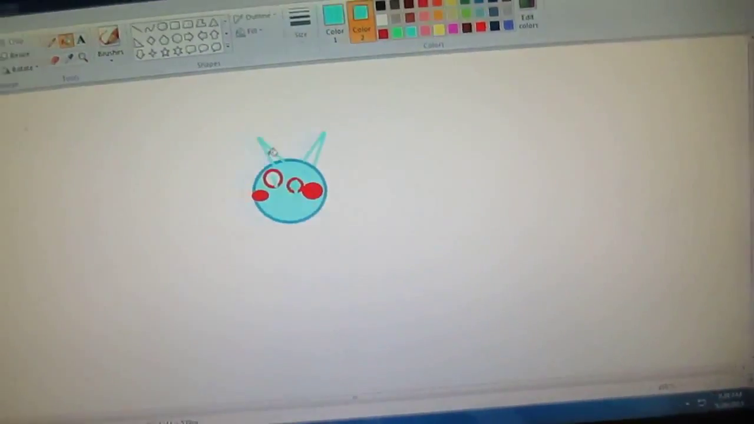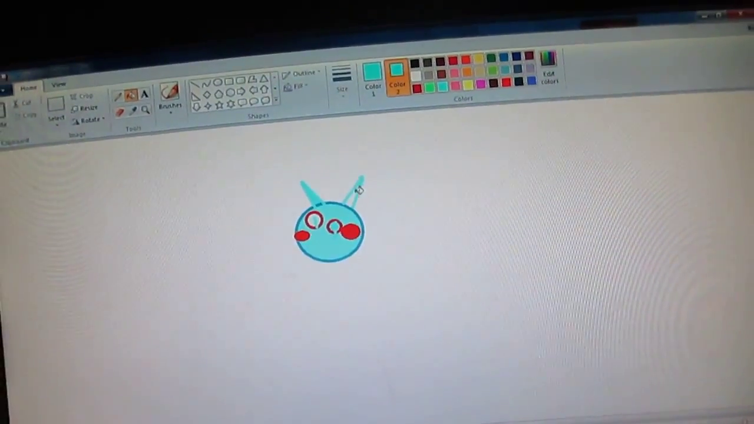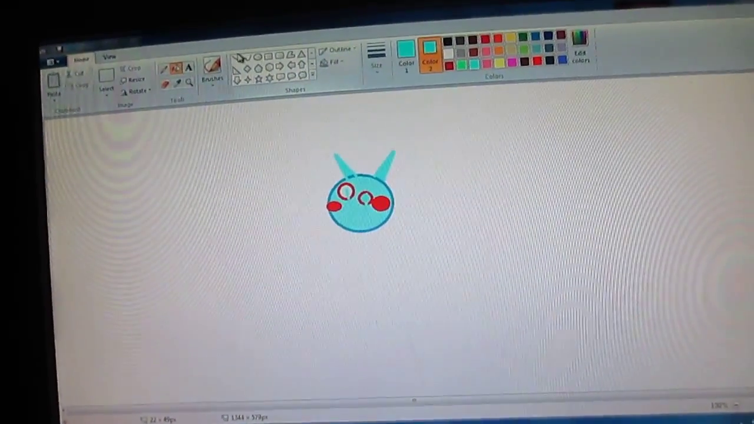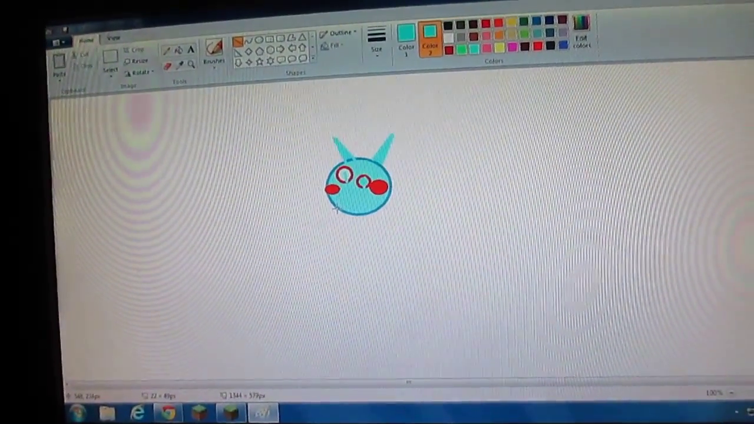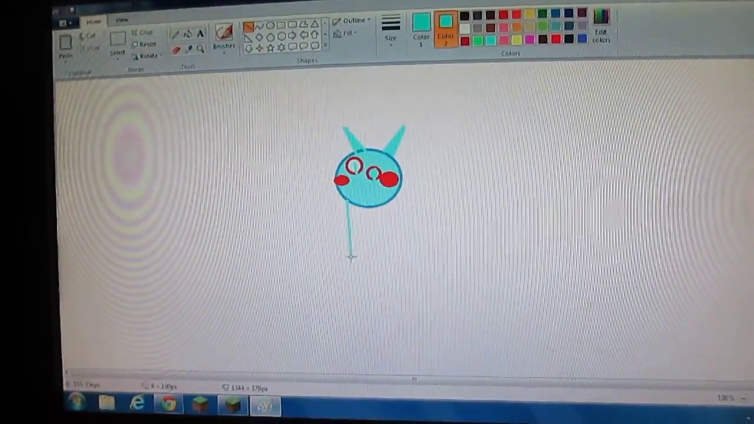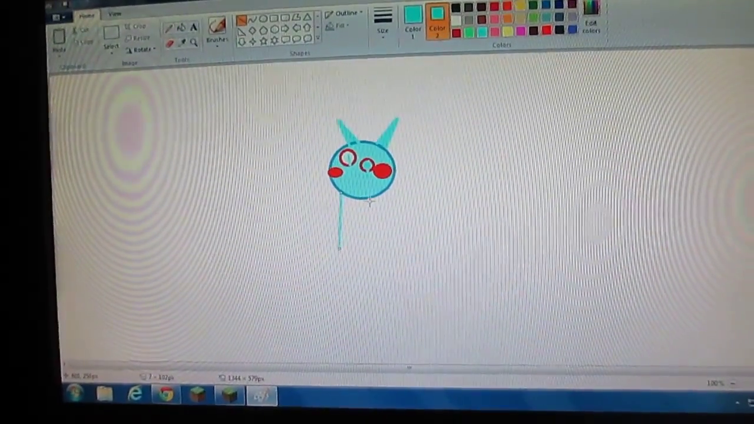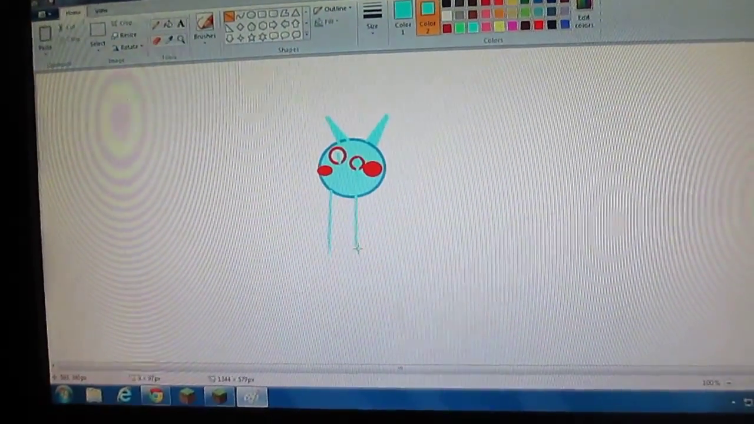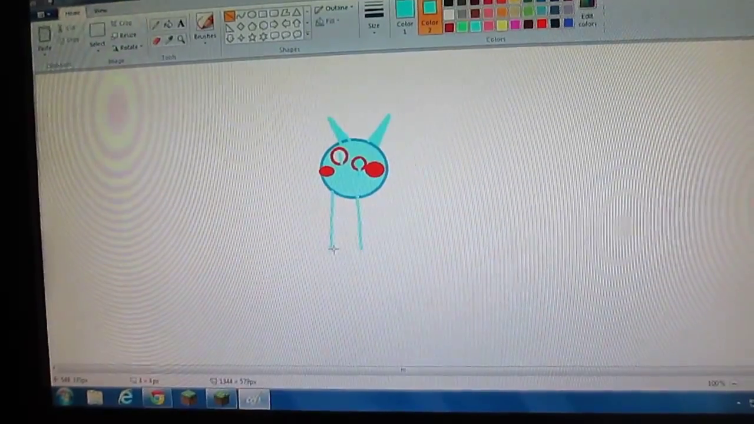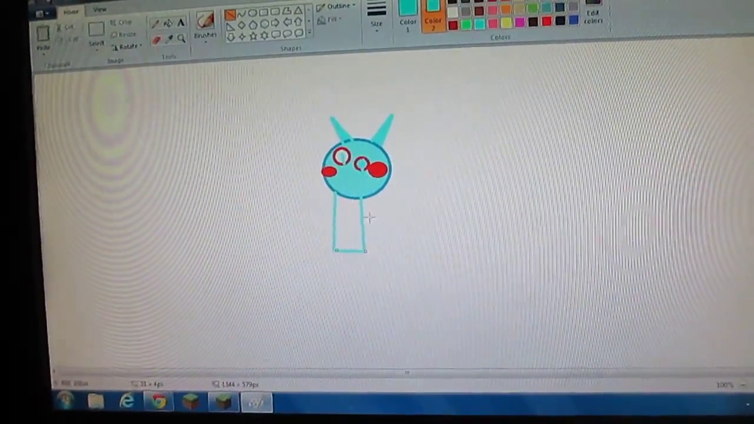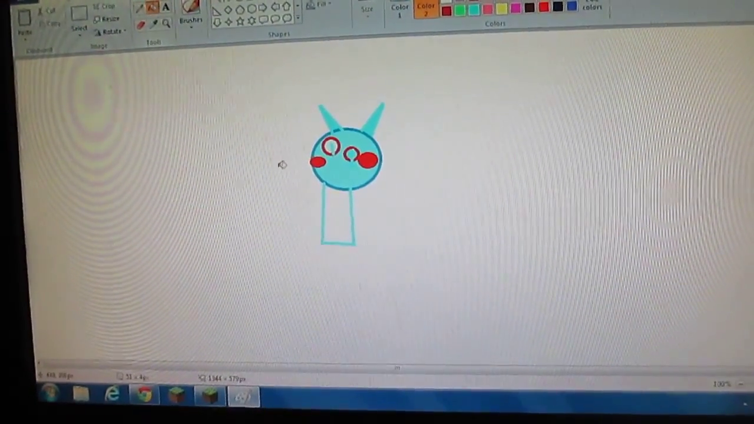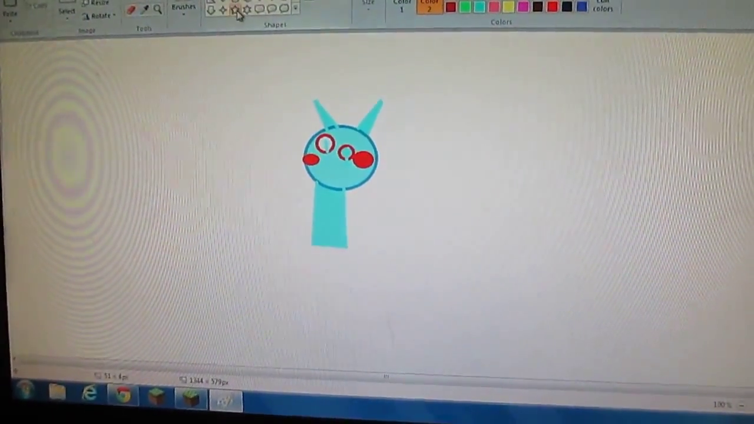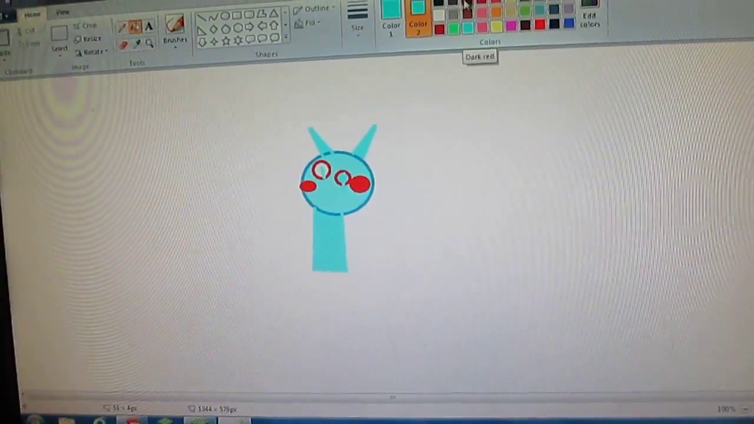Okay, so let's fill those ears in. Oh yeah, Toy Bonnie's body is a little chubby. All the toy ones in series 2 are chubby. Oh my God. How many chubby robots are in that one? I don't know how many, but Bonnie is so chubby.